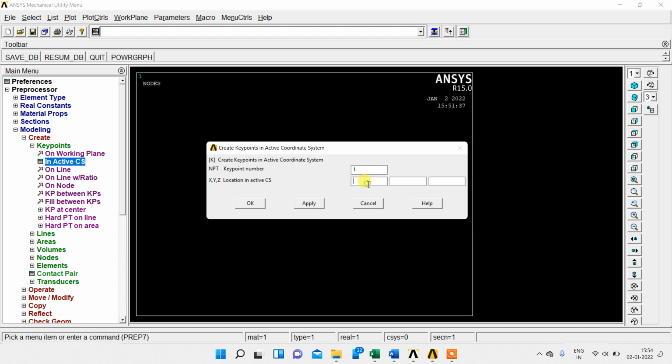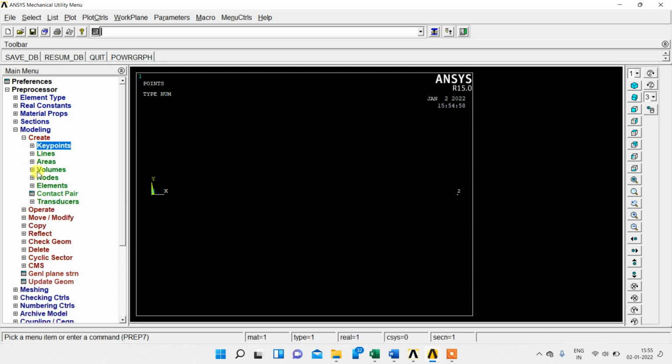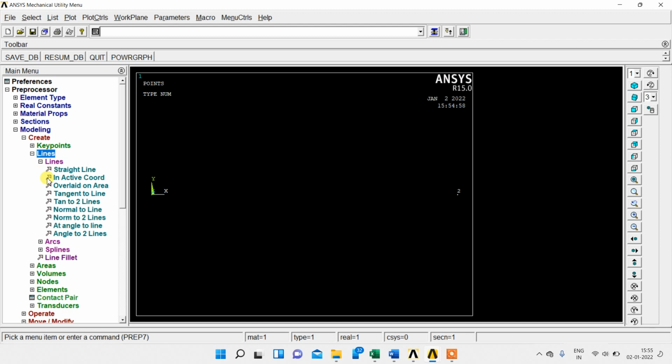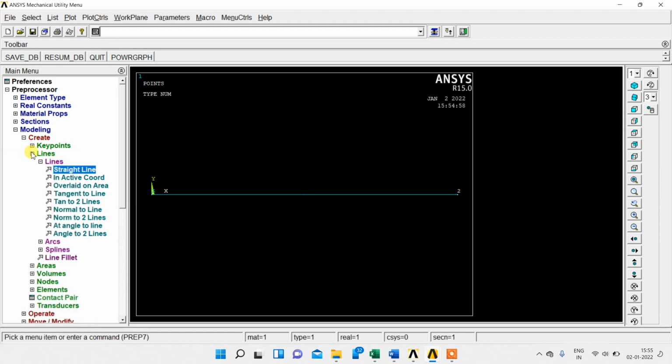Create the first key point, the origin, that is x coordinate value 0 and y coordinate value 0, and click apply and assign the key point number 2. In the xyz location, the x coordinate value is 4 and y coordinate value is 0, and click OK. The key points are created, and then I'm going to create the line by joining these two key points using the simple straight line option, clicking the first key point and the second key point. Now the line is created.